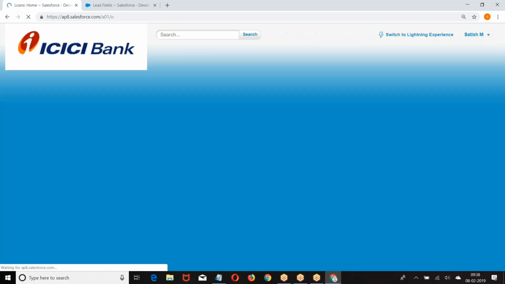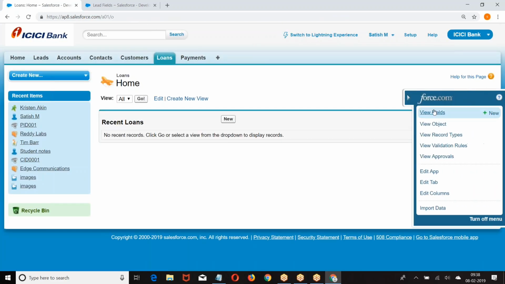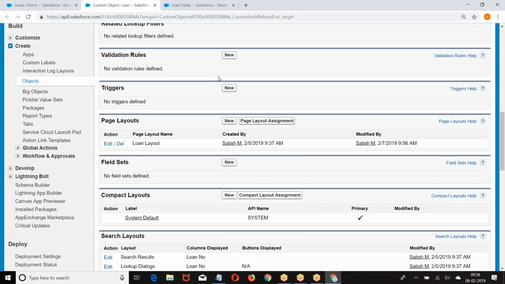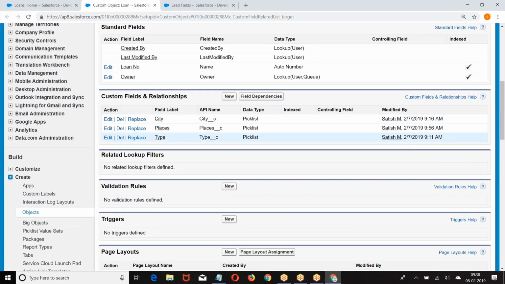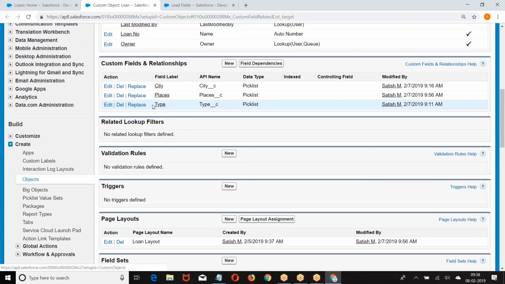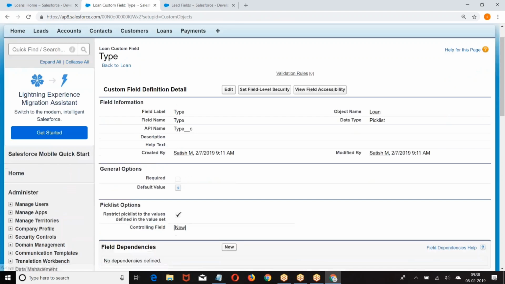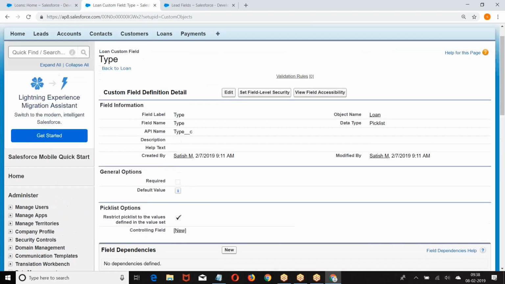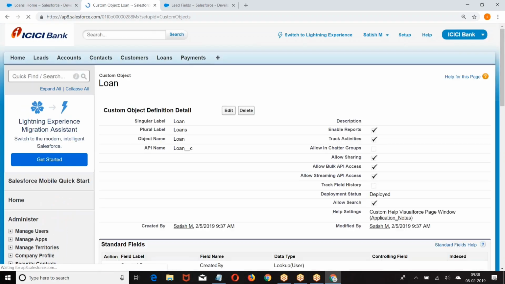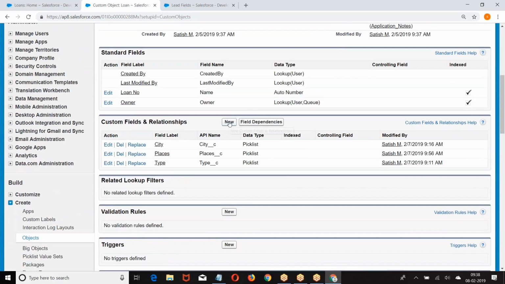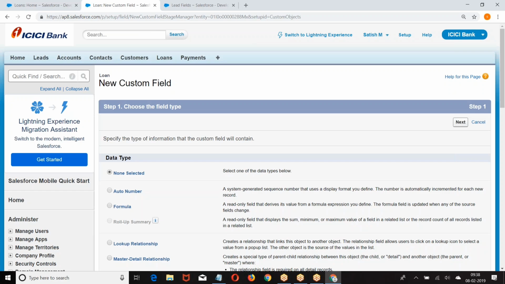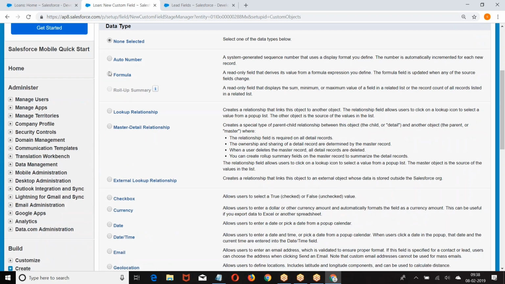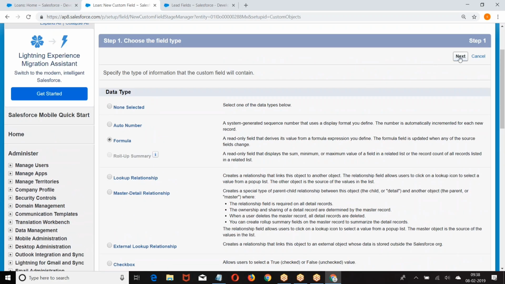First I need to go to the loan object. What do they have? Already they have a field called type. What are the options we have in the type? Education, housing, personal, vehicle. Okay. Now let me create a formula field. New field. It is a custom object and it is a custom field. Formula. Next.